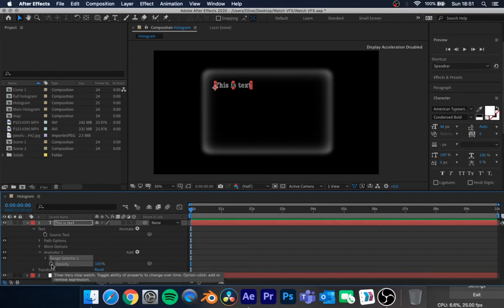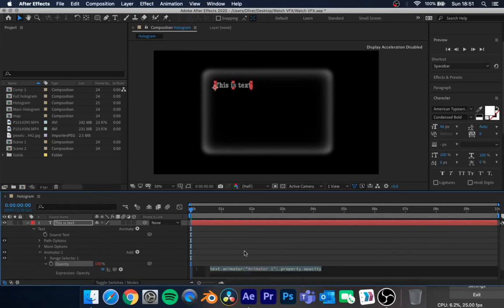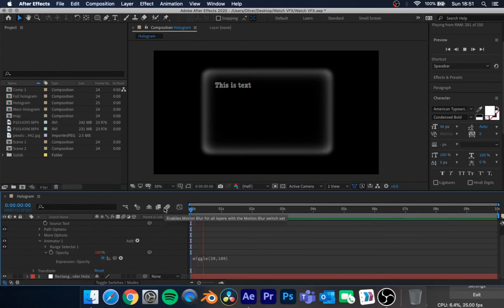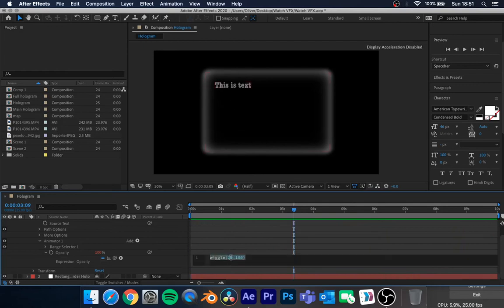So I'm going to hit Alt, click on the stopwatch, and possibly the most overused, thanks to Andrew Kramer, one of the most overused expressions that I use is the wiggle, open bracket, let's go 20, 100, close bracket. And what this is going to do is animate this text to shift around its opacity in a non-uniform way, which is quite cool if you want to create a glitching text effect. And you just slow these parameters down if you want to minimize that.